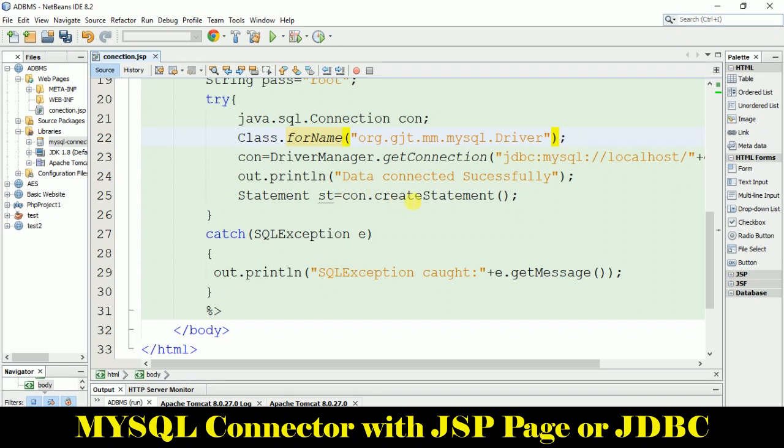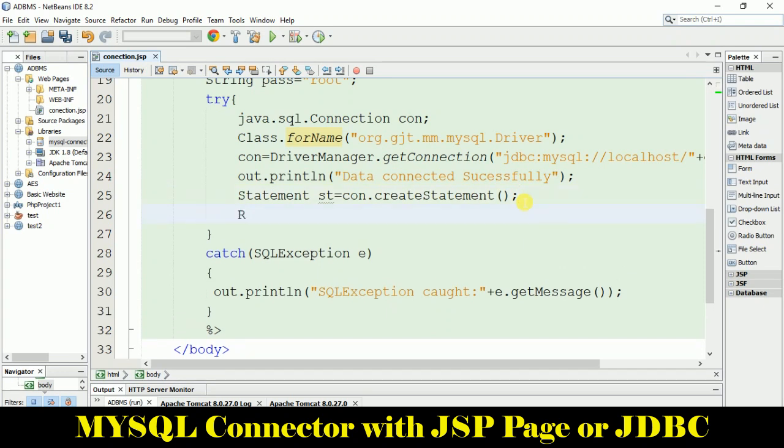Now I'll create a statement. Then I need to use one keyword that is called ResultSet. This is also an important keyword. No need to make a mistake with this spelling, but any variable name you can take for the result set. This rs can be any variable, and even this st can be any name you can take. But this Statement is important and ResultSet is also important.